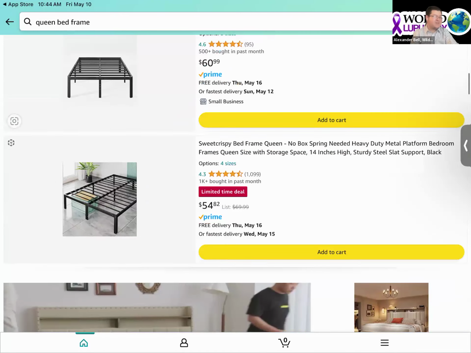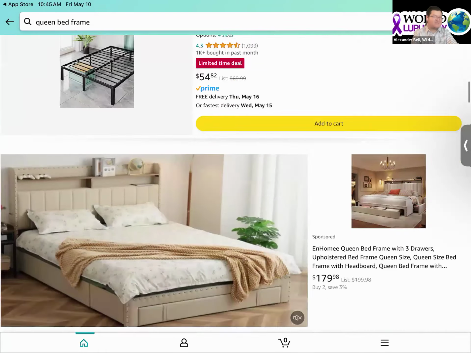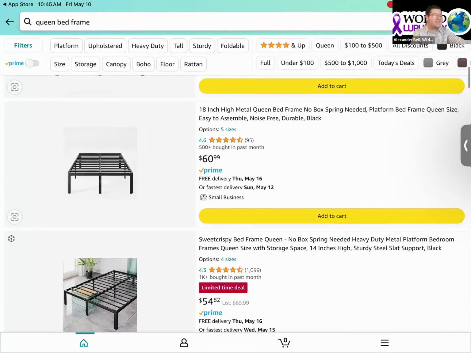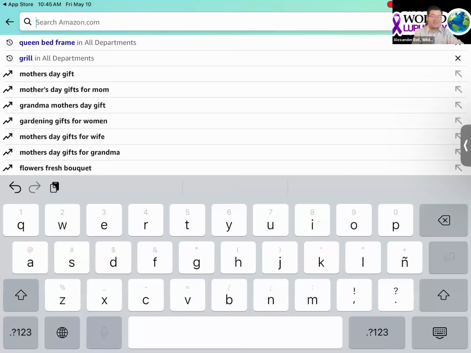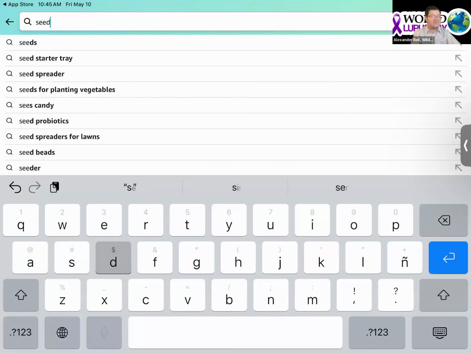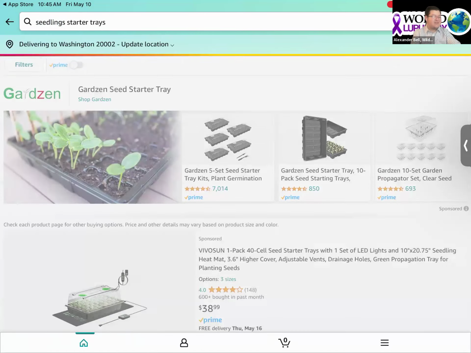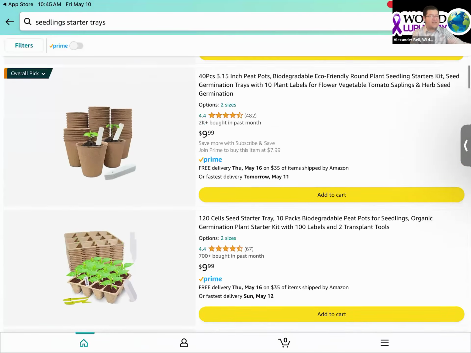So, a simple bed frame, something like this, the prices are pretty good actually on it for what you want. You can search, in our garden session at the end of April, we talked about planting seeds. So you can purchase seeds or even seedlings, like starter trays as well. You could do that. Search for that.